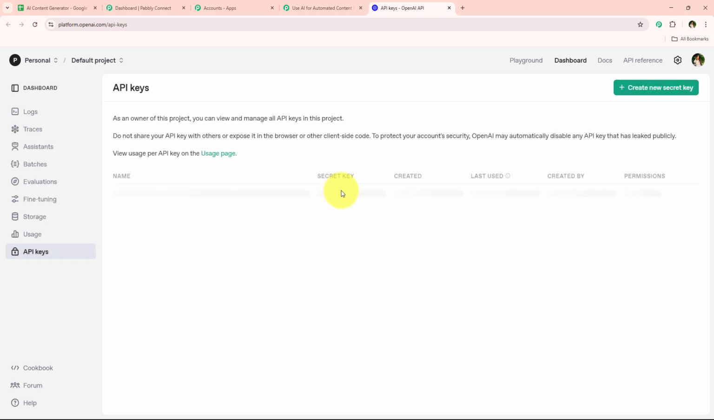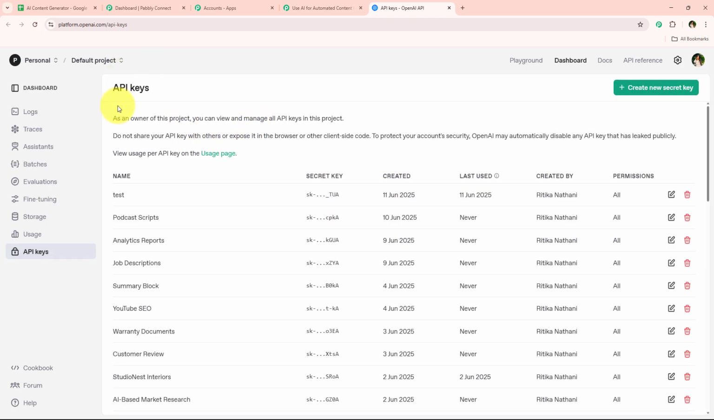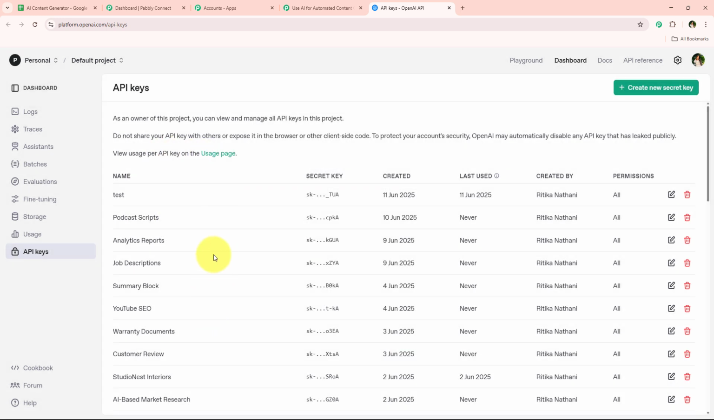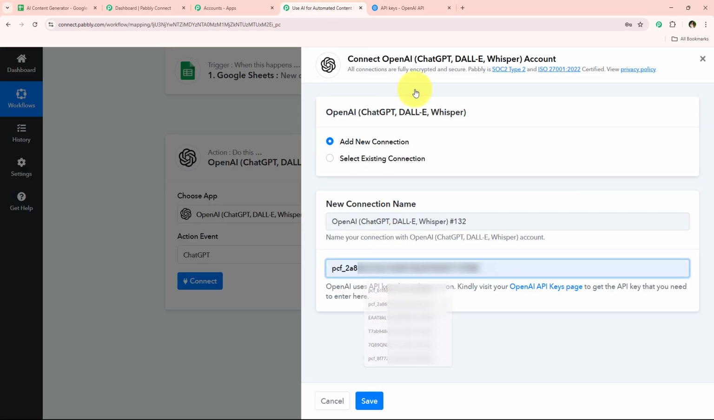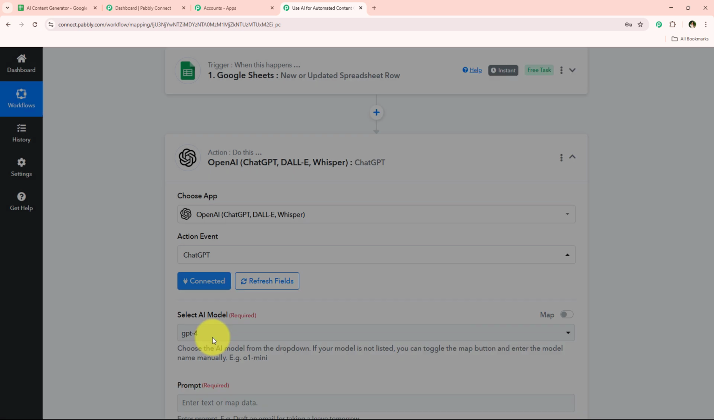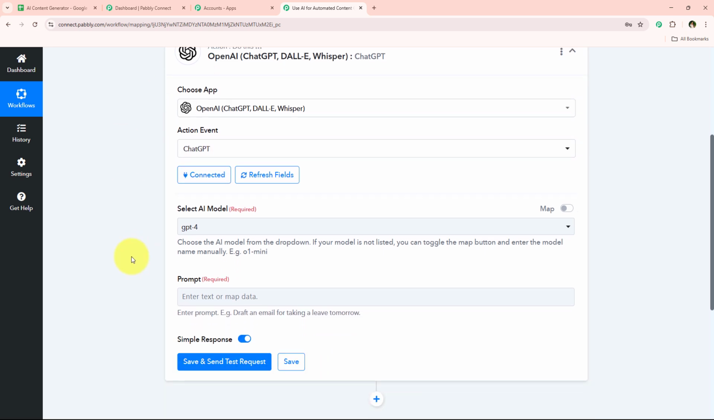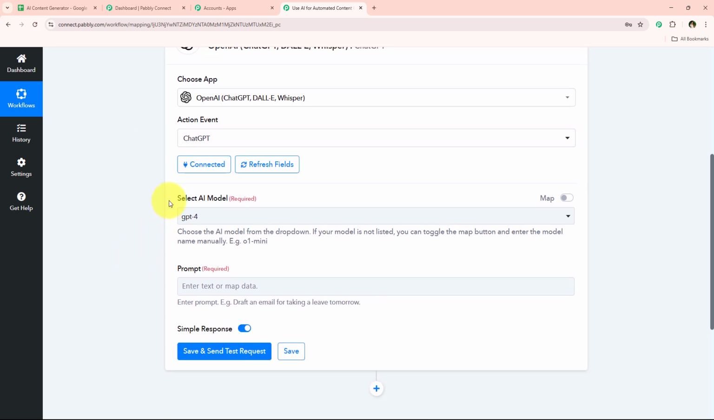So I'm simply going to go towards my OpenAI API key page, and now from here we have to click on the green button which says create secret key. You have to give your key name, select the project, and click on the create secret key button. I've already created many keys, so I'm just going to enter that same key right over here. And after entering this key, I'm simply going to click on the button which says save. And with this, we have successfully connected our OpenAI account with our Pabbly Connect's workflow.